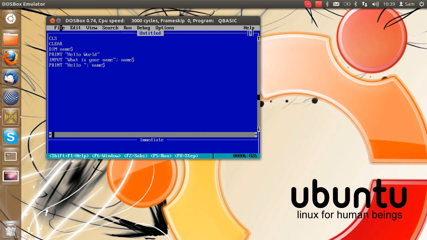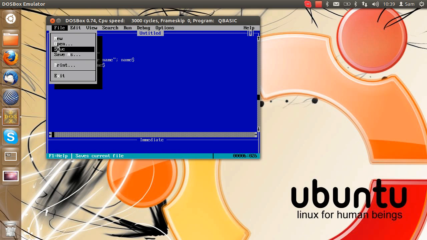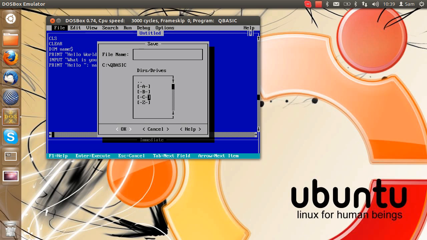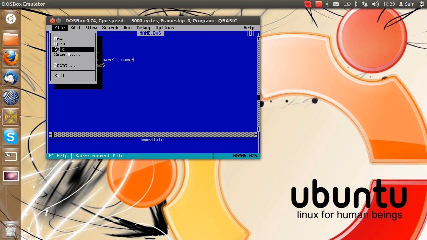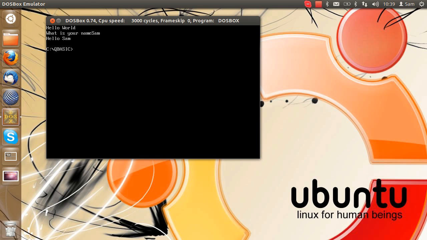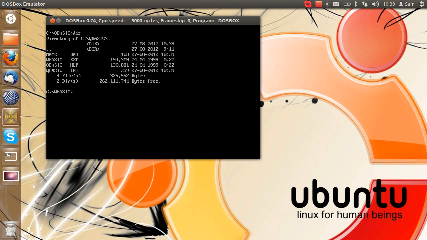Now I'm going to cover something that I didn't explain, saving. So I'm going to go into my C drive, which I'm in now, and I'm going to save this file as in QBasic, and I'm going to save it as name.bas. The .bas suffix marks it as a basic file. And now I can save this and exit, and if I clear the screen here and run dir, you can see that the name.bas file is stored on the system.